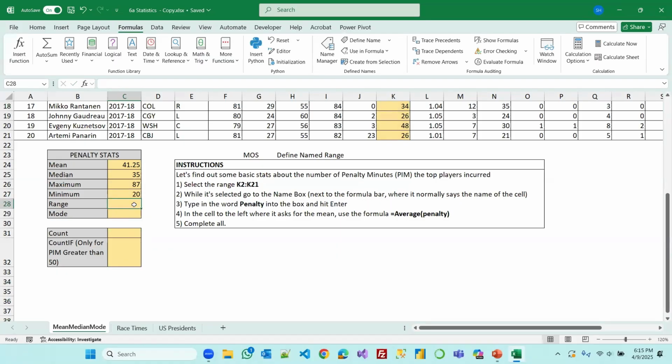Okay, now range is what we discussed theoretically. Range is nothing but max minus min, correct? So we click here. Max we already calculated, max, negative, min, enter. We got the range. And what is mode?